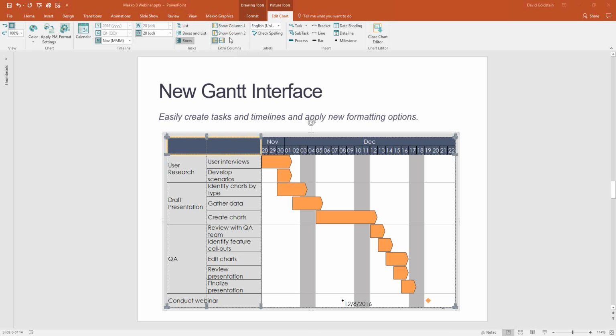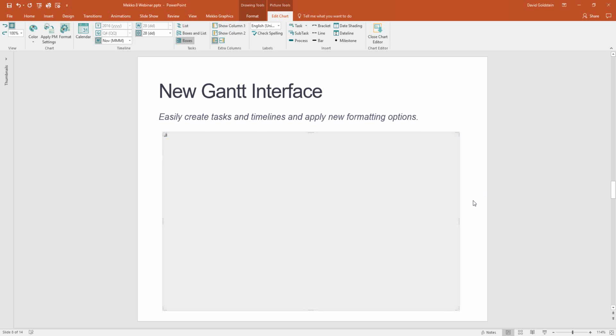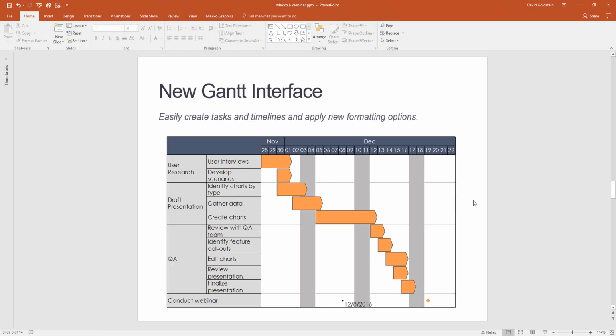If you're making Gantts, I would encourage you to try our new Gantt chart, and see if you can get the Gantts in the format that you want them to be.